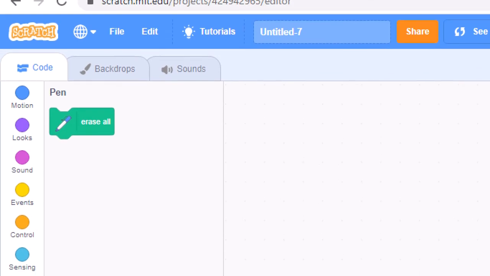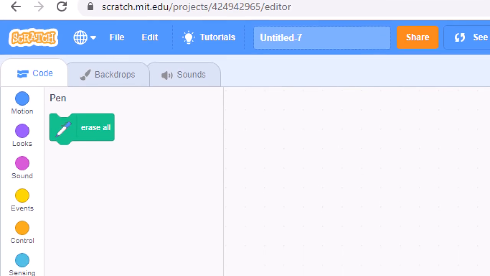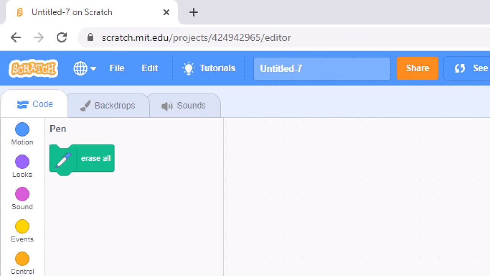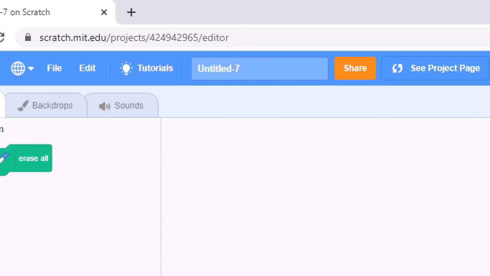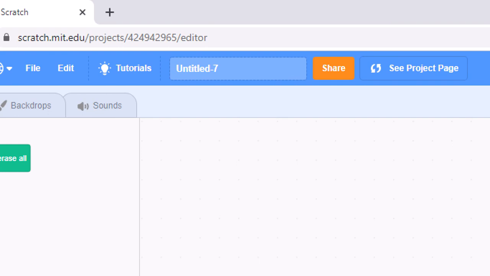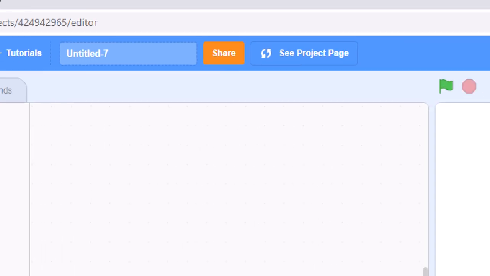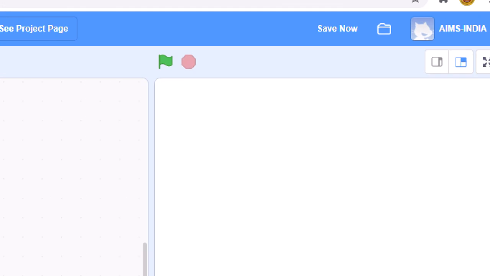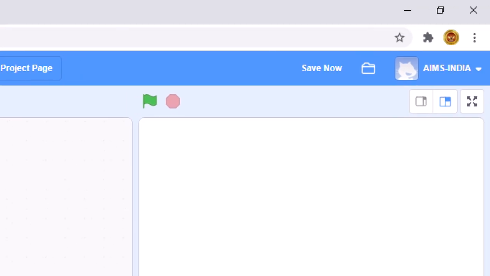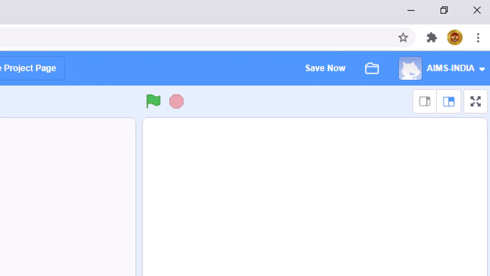So here, children, you can observe, on the top left, we have the Scratch software name. Next, file, edit, tutorials. If you want, you can go through the tutorials and you can see different tutorials there. Untitled, we can give the project name here. After completion of the project, we can share our project. We can see our project page. We can save here. You have to log in with your mail ID. We have logged in as AIMS India. So that's why it is showing the AIMS India name here.